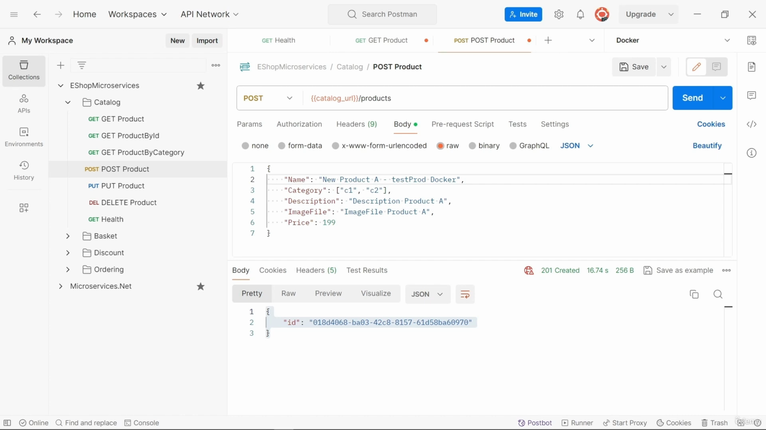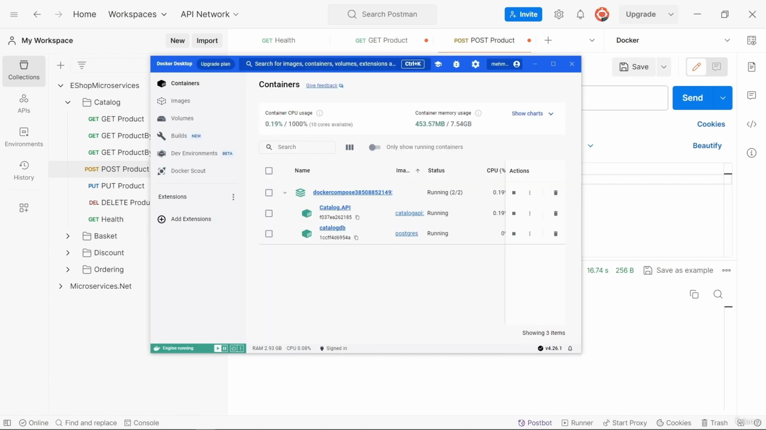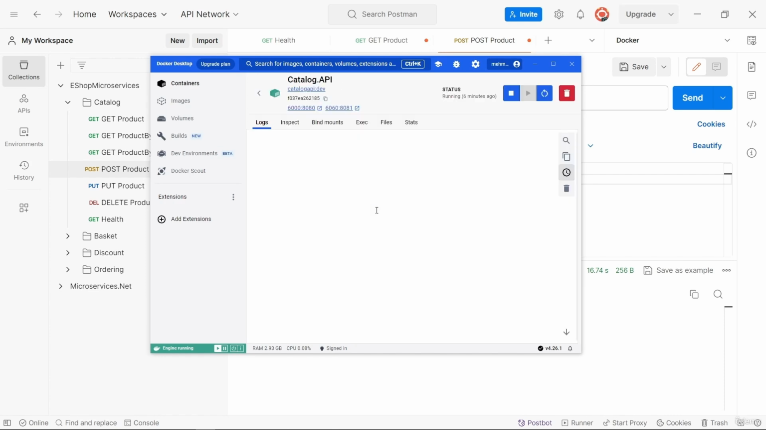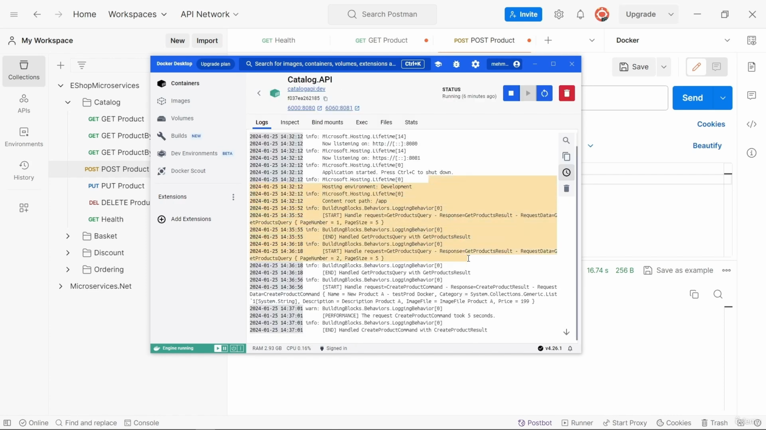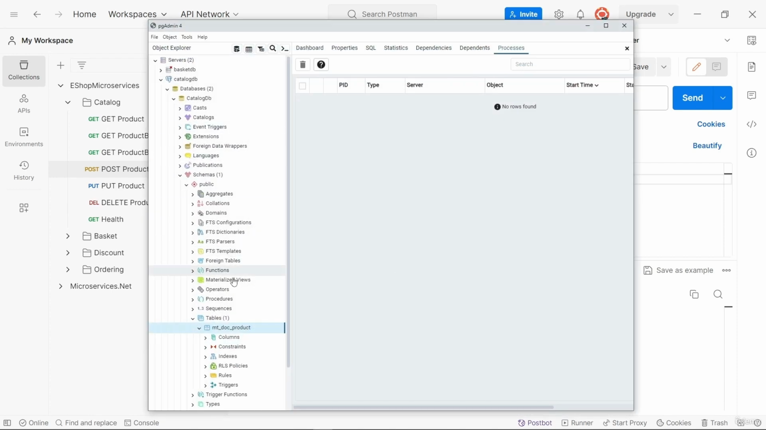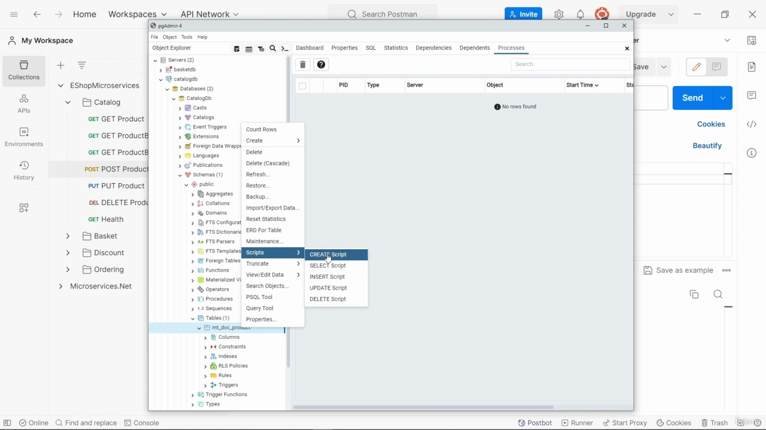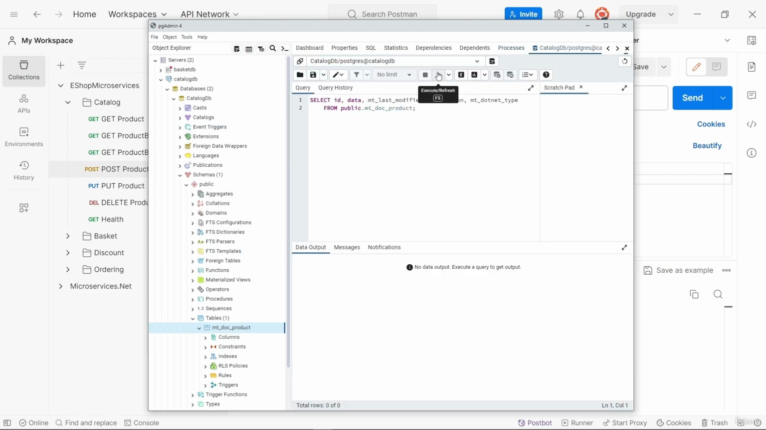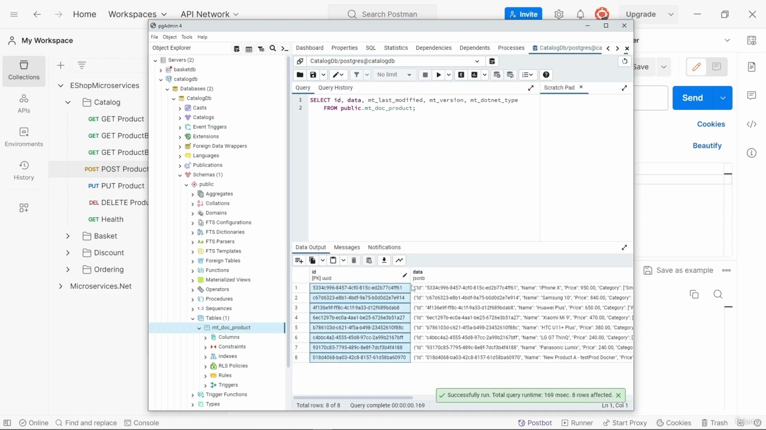Let me open Docker Desktop and see how logs are configured in the Catalog API when performing HTTP GET and POST operations. Here you can see that we are adding log information when starting this HTTP GET products query, and here you can see the create product command, which includes the new JSON object for the new product. So we can confirm that our operations are logged successfully, and you can also verify the newly created product from pgAdmin if you connect to CatalogDB and run this select script. You can see that this time we have 8 products in our database.